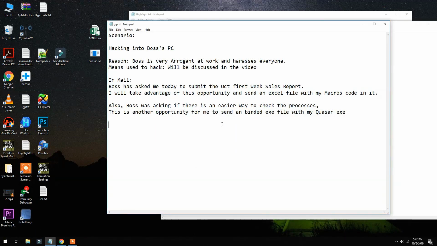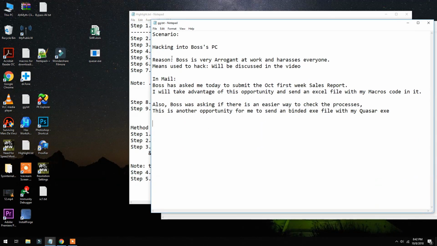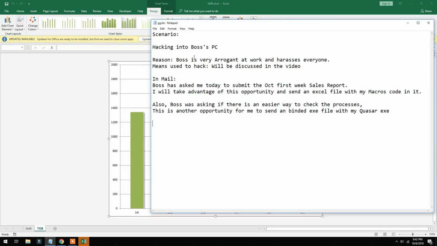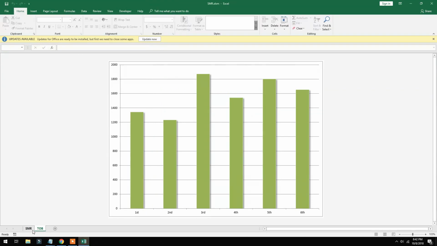Another thing I should mention over here is the social scenario. The scenario is such that we are going to hack into our boss's PC. The reason for doing so is my boss is very arrogant at work and harasses everyone. The means we are going to use to hack into his system will be discussed in the video. Now he has sent me a mail that he wants the October 1st week sales report to be submitted, and I'm going to use this to our advantage and send him a sales report file embedded with the macro code in it. Now this is the sales report file.